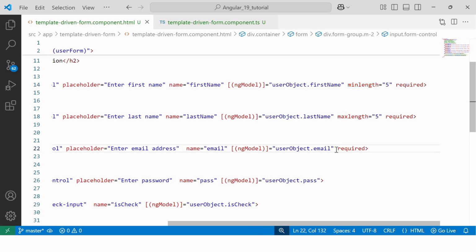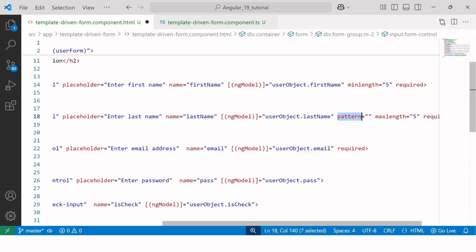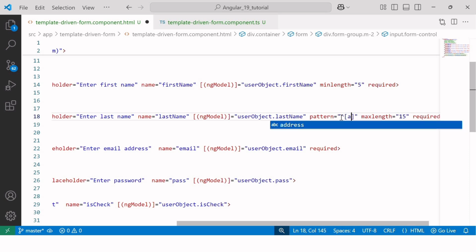Now, let's understand the fourth type of validator, which is pattern. This pattern validator requires that the control value must match the regex pattern provided in the attribute. For example, in this second field, let me increase the maxlength to 15 and the pattern is caret inside square brackets, small a to z and capital A to capital Z, plus, dollar symbol.